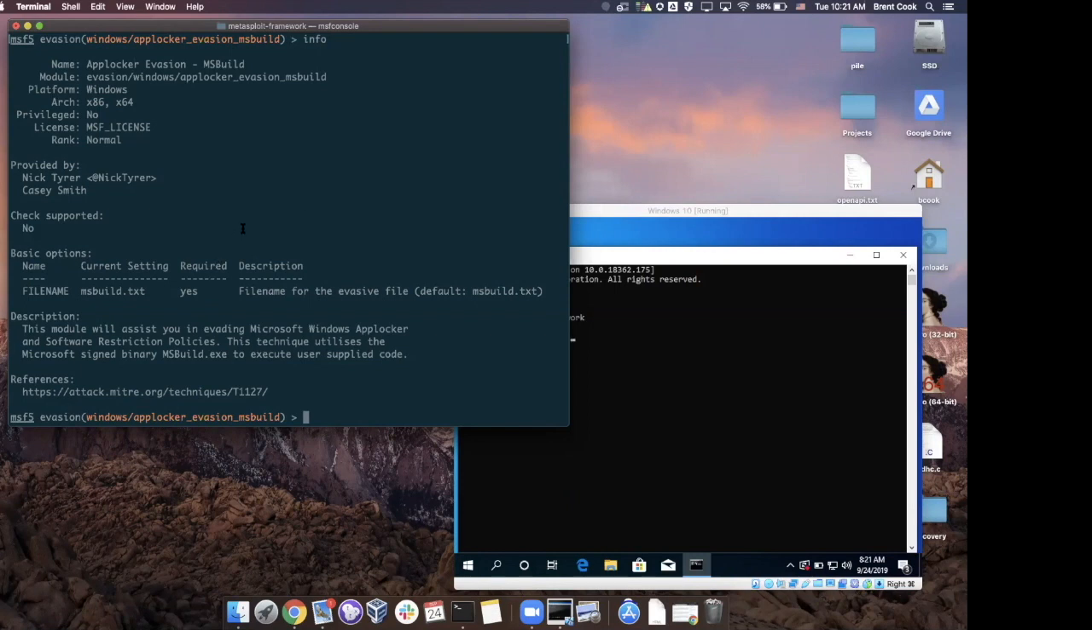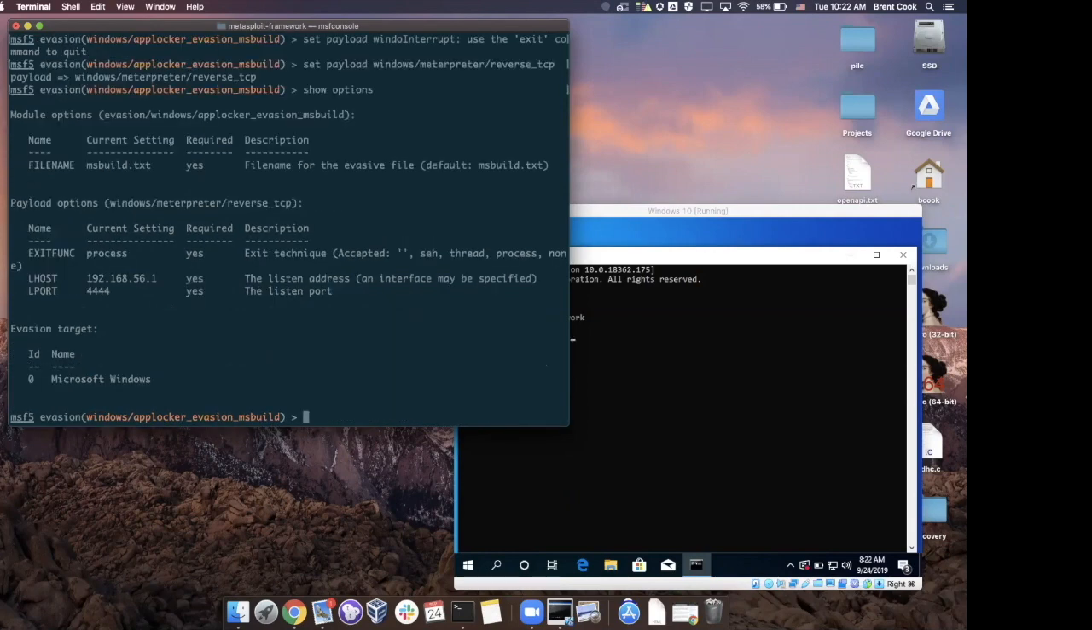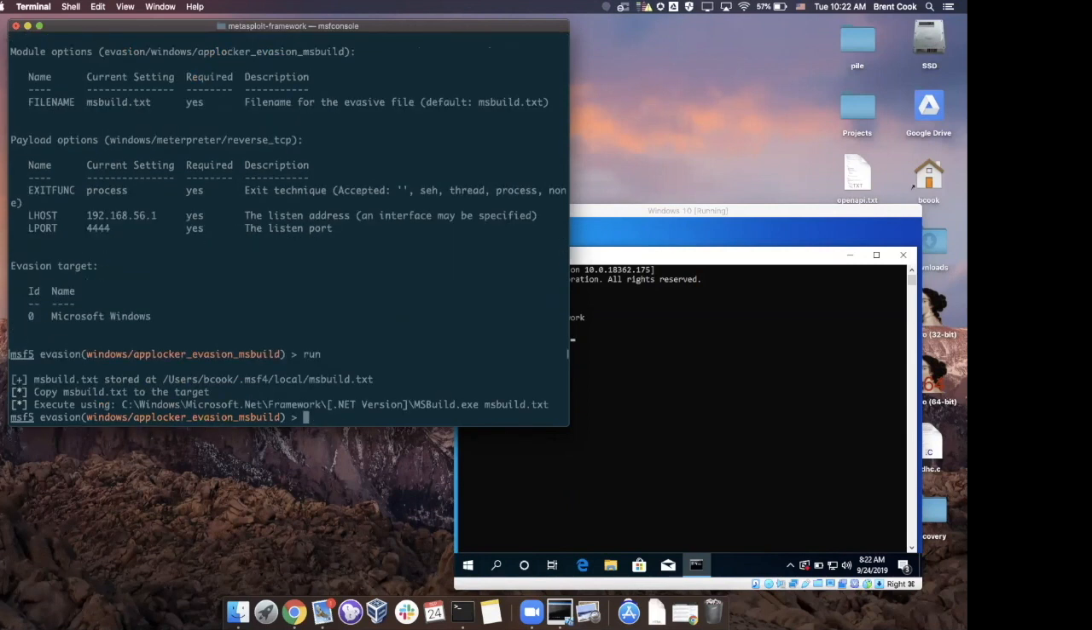Start off with, because this is an evasion module, you need to set a payload first. So set payload, windows, server, reverse TCP, show options. When I show options now, I can see the payload options as well. I've got my options already saved, so I don't have to set any of them, but when you run it, basically what it does is it just generates a file.